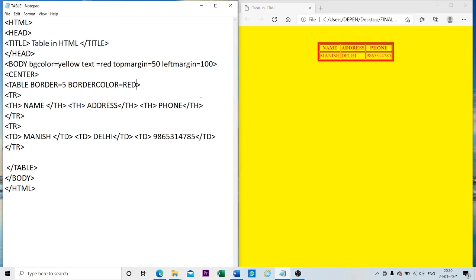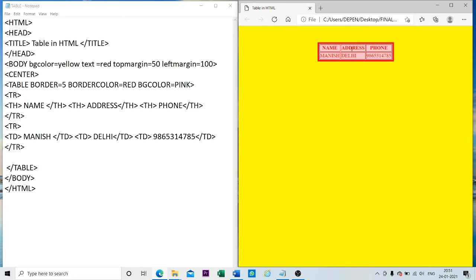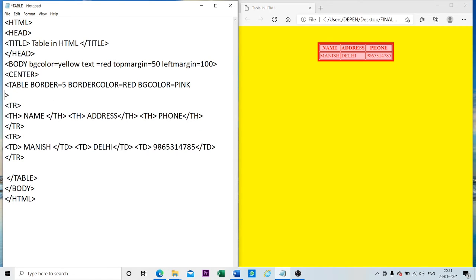Now let me use another attribute, that is bg color, the background color for the table. And let my background color be, suppose, pink. Now let me go to the file, click on save and refresh it. Now you can see that the background color of the table has appeared in pink. Now let me use the next attribute of the table tag, that is cell spacing.